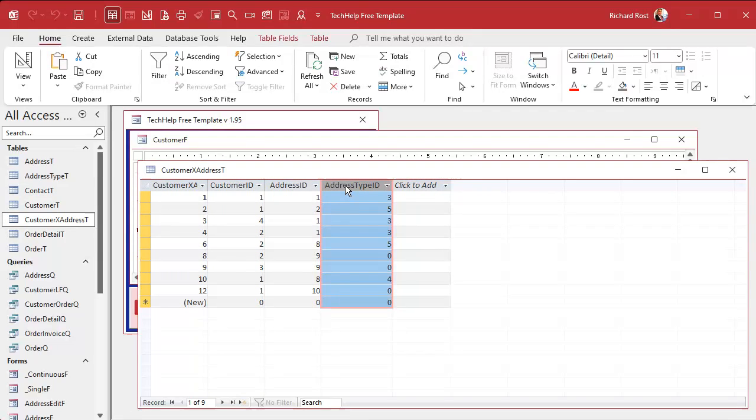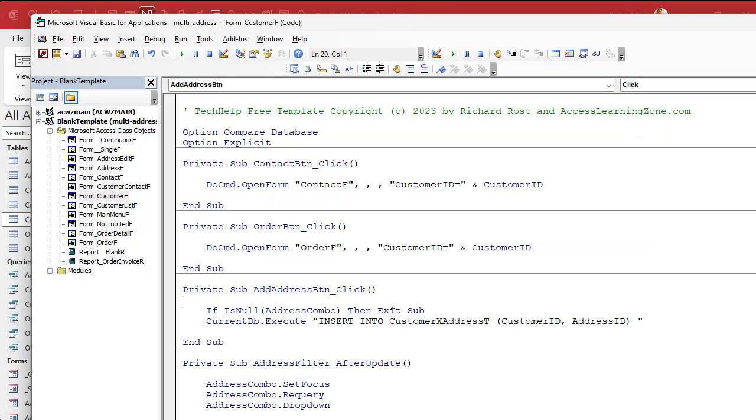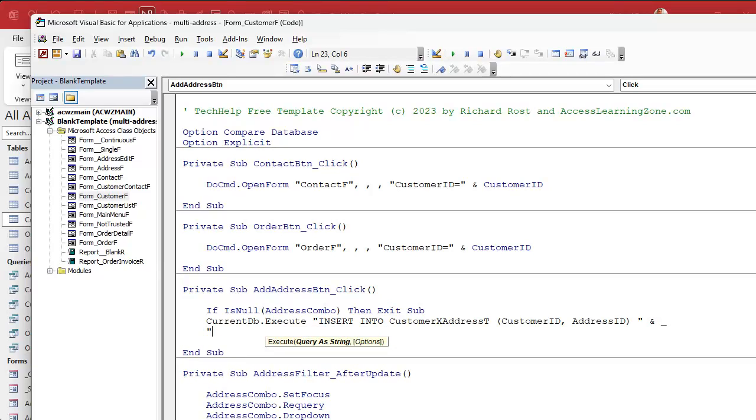Address type ID, unfortunately, we don't have it at this point. The user can always add it after the fact. All right, it's not required. Okay, so we got that. Leave a space at the end, very important. Leave that little space there because we're continuing on to the next line. Okay, values. What's this got to look like?